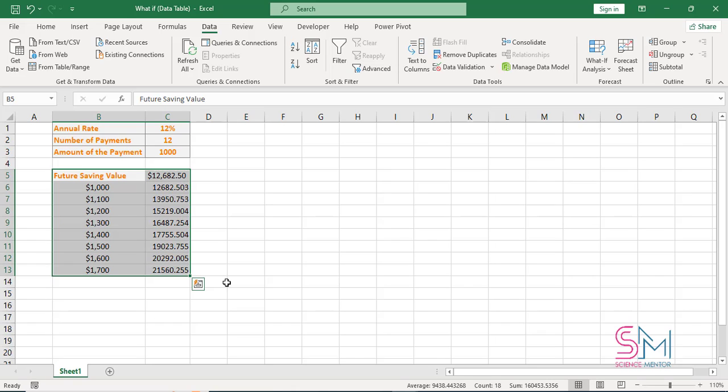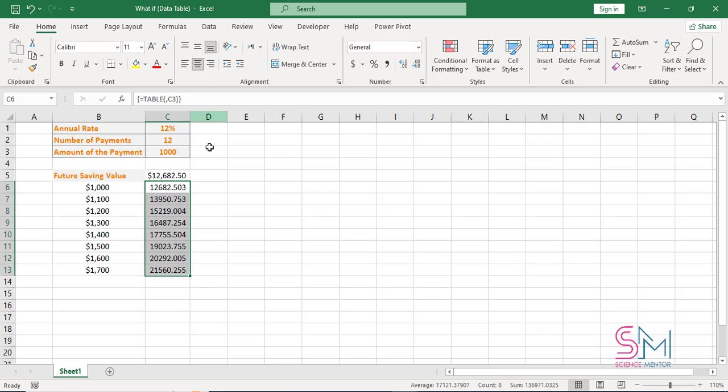As you can see, your data table has been completed and you can find different future saving values based on the amount of payment.